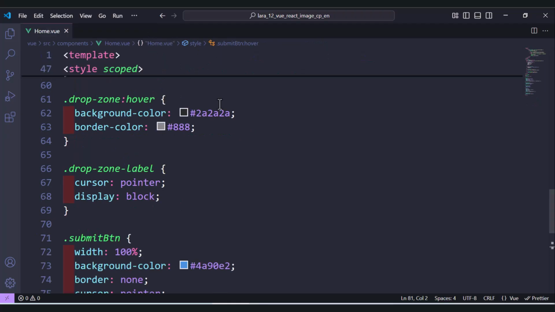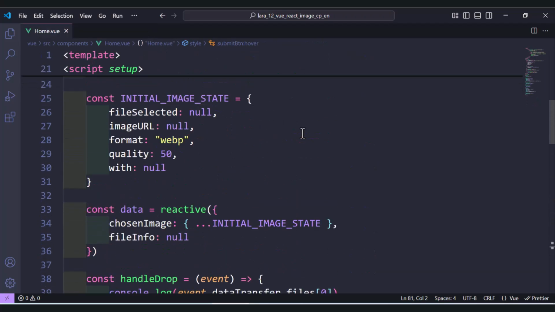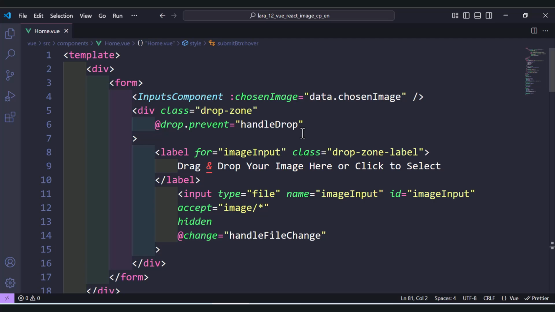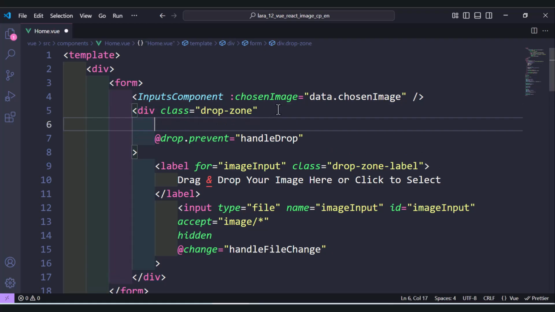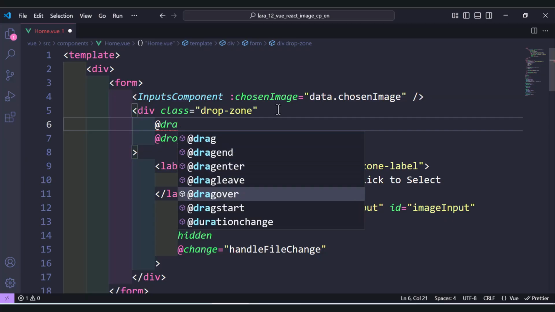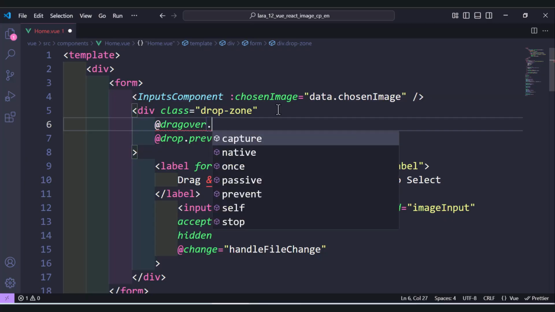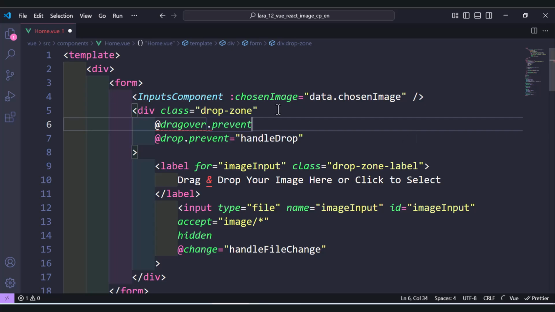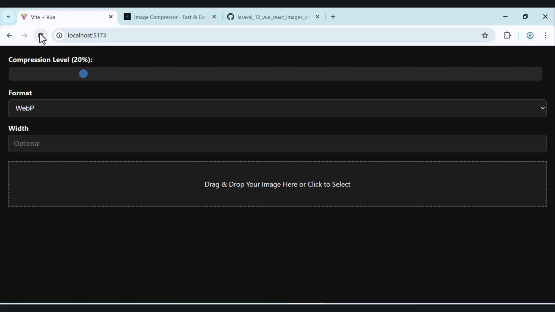and let's close also this. So we need to add another event to our drop zone here inside the div. So we have the drop dot prevent, and we need also another one which is the drag over. So we need to prevent. We need to use the same thing. Okay, so save. Let's refresh and see if it will work or not.